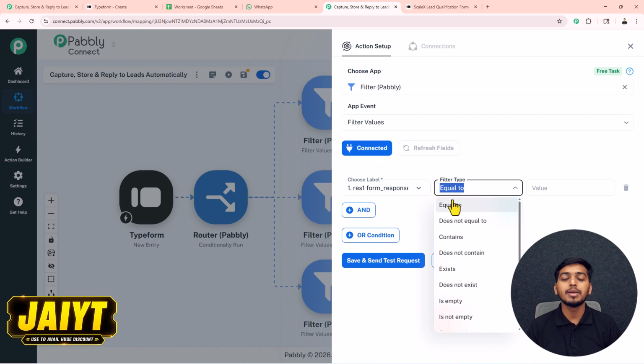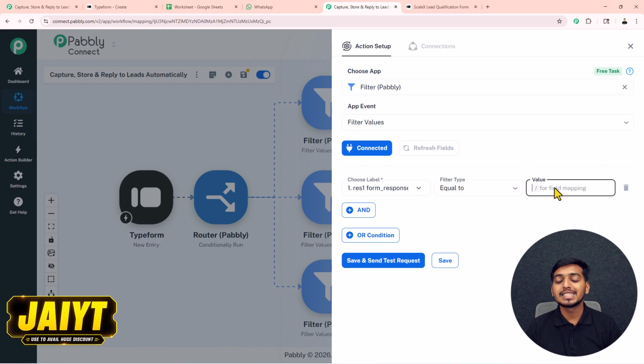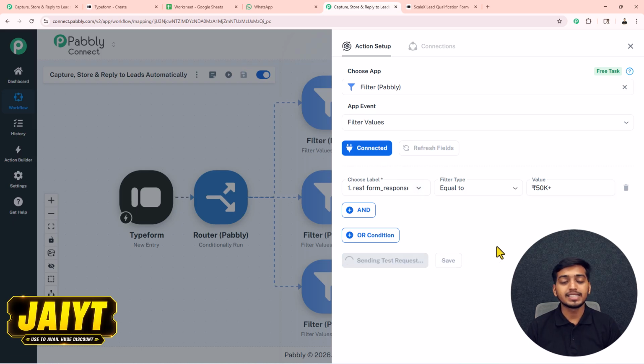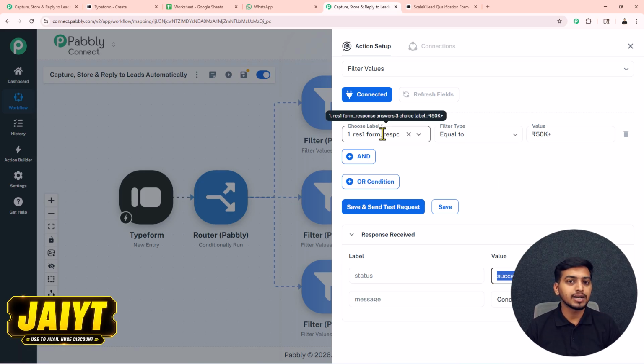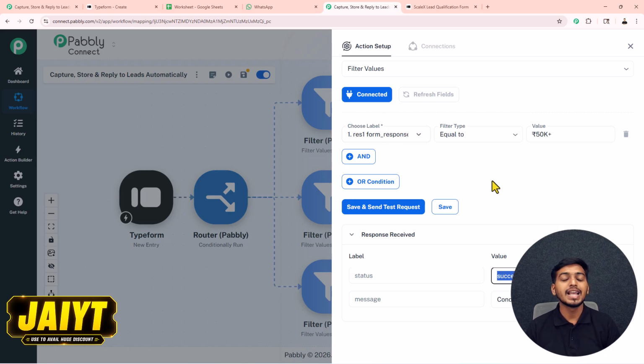For this filter type, I will select this equal to, then inside this value box, I will add this text manually, rupees 50,000 plus. Now you can see as this value matches the response selected by my customer, that's why after I press this save and send test request button, I will receive my status as success. But if this value does not match the response selected by my customer, then I will receive error here. As I have received success, this means that I can easily tag this particular lead as a hot lead.